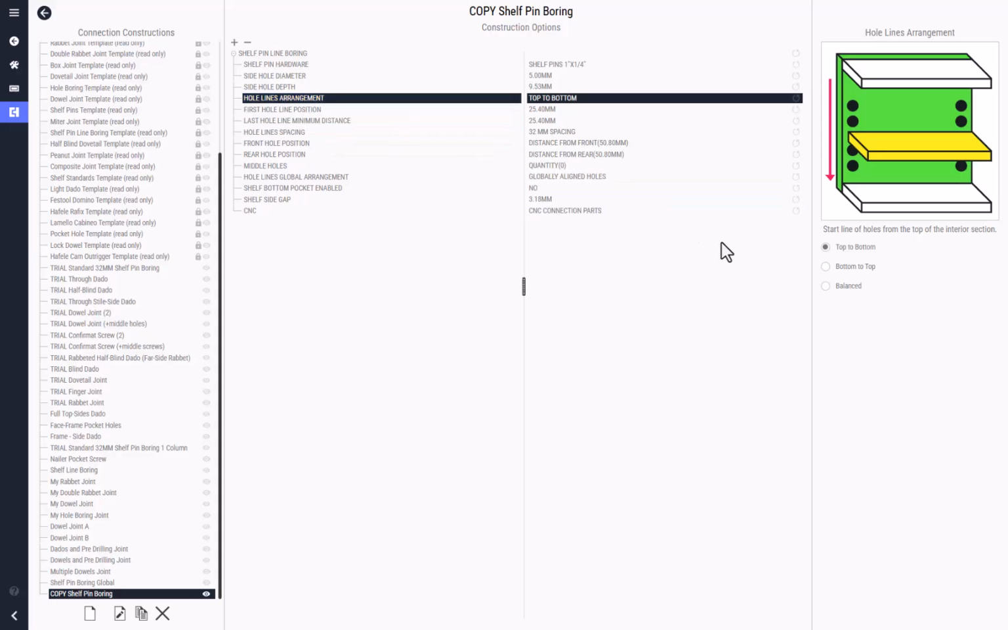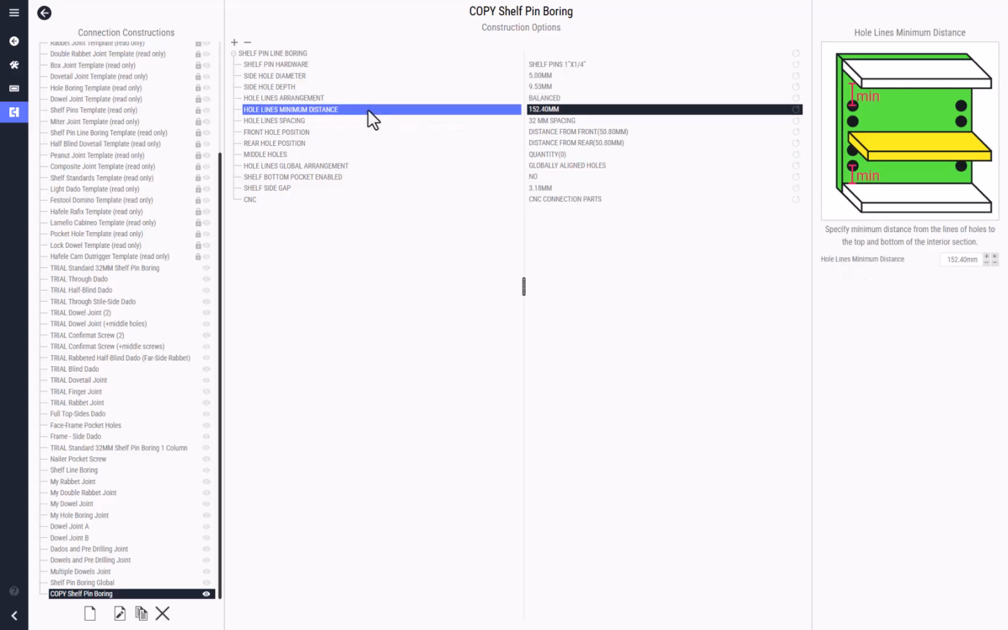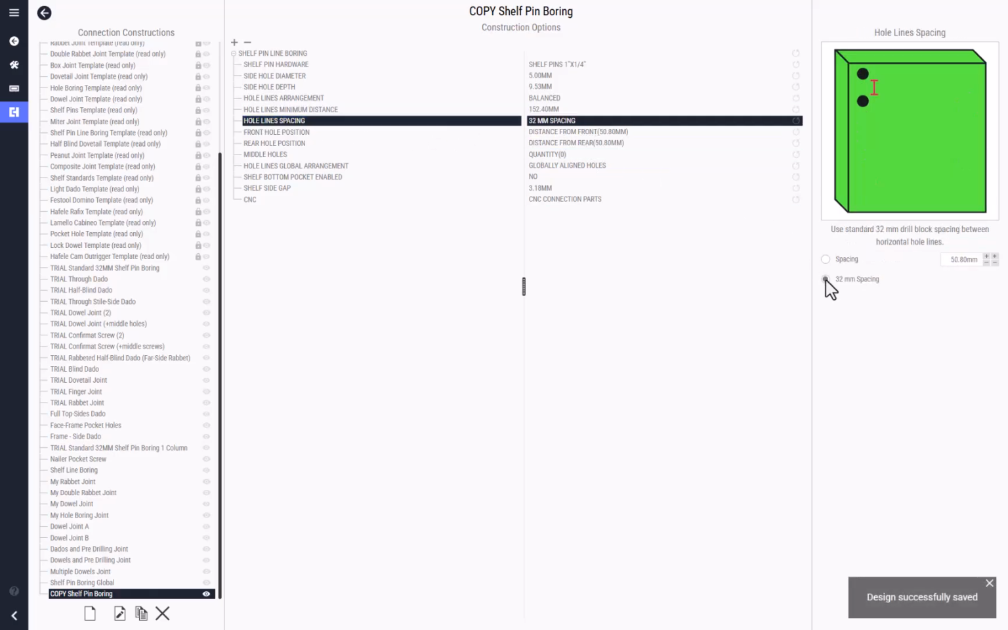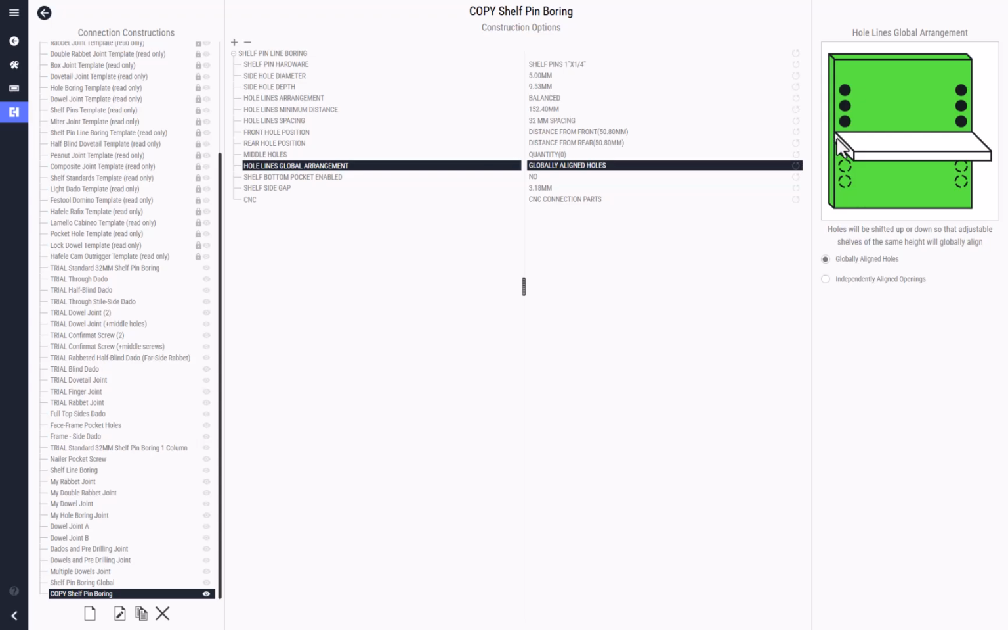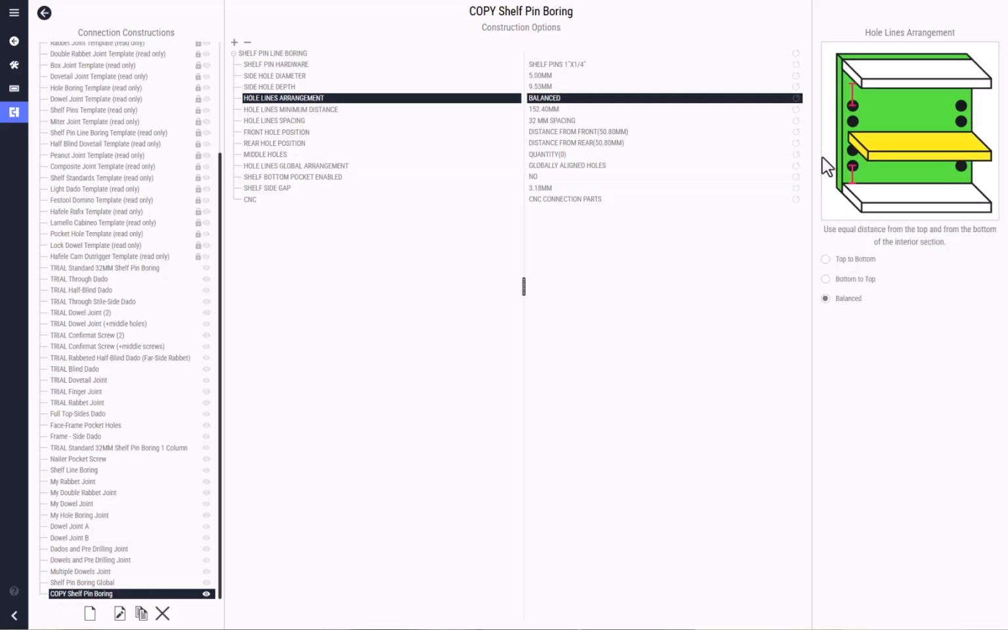For the hole lines arrangement, we will set this at balanced so that it will use an equal distance from the top and from the bottom of the interior section to start the holes. Next, we will keep the minimum distance from the lines of holes to the top or bottom of the interior section to 152.4 millimeters, and we'll set the spacing between the holes to 32 millimeters. So essentially, it will start at the center and add holes from there at 32 millimeters apart, moving in either direction until the threshold distance of 152.4 millimeters is met.